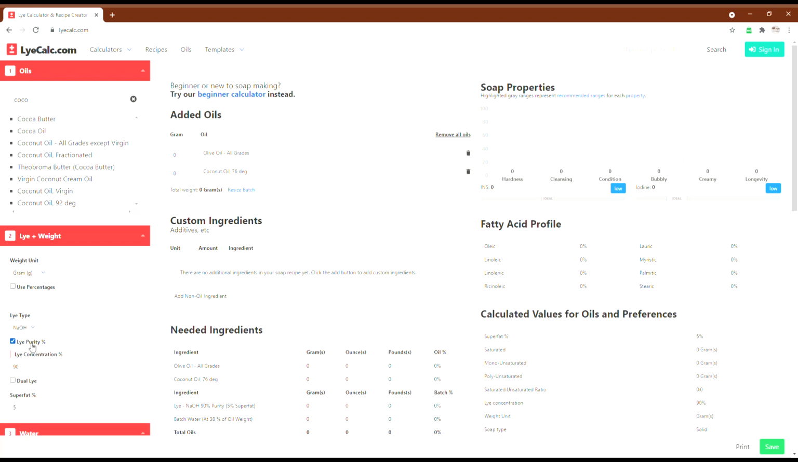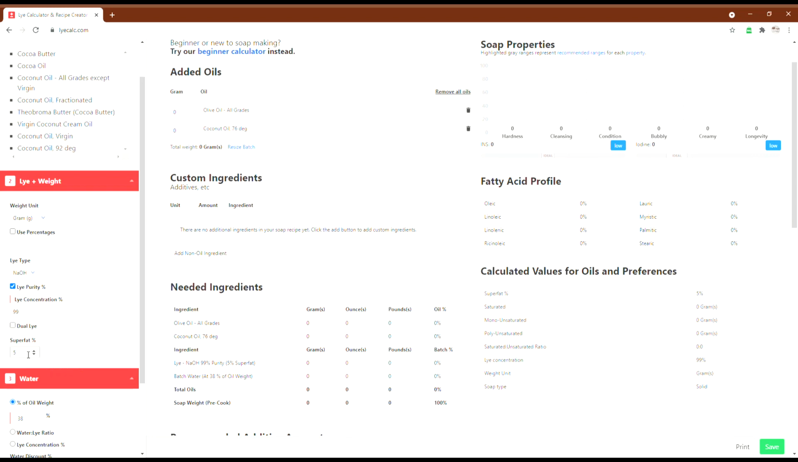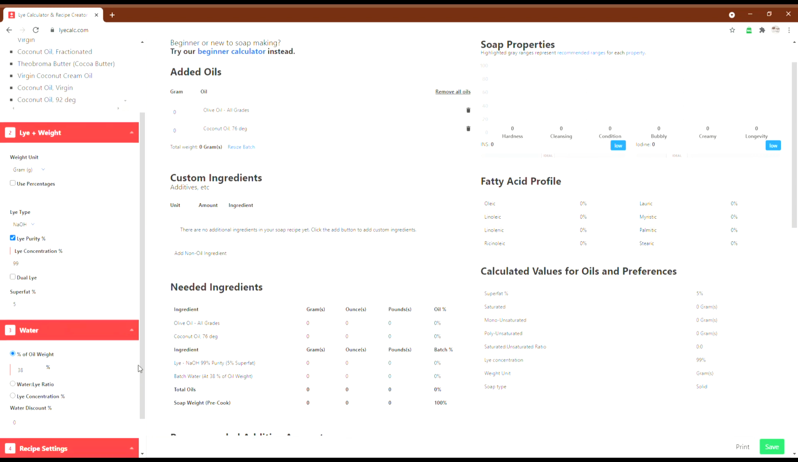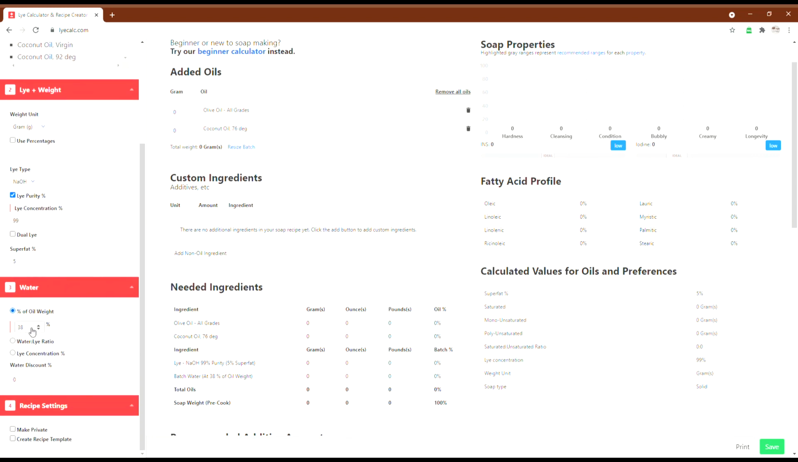Lye purity. For sodium hydroxide, the particular one I use is 99%, so I'll go ahead and type that in. I leave 5% superfat as it is because that's what I want. And that's the default water as a percentage of oil weight, but I changed that to 25 because I heavily discount mine.